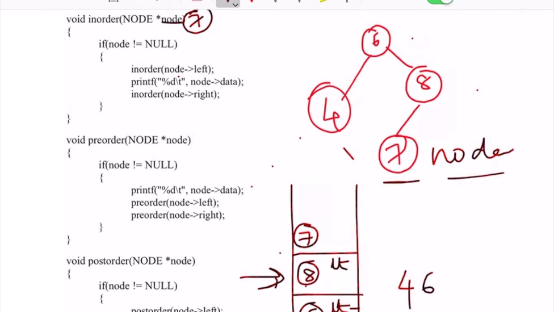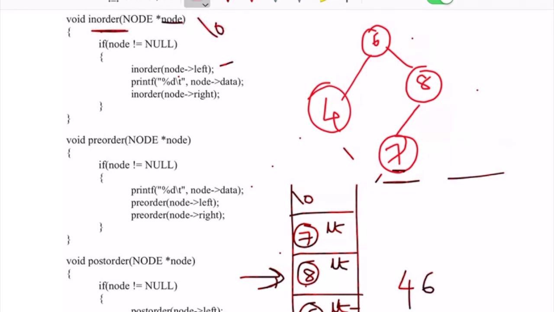So node is not null condition is true. Now it is going to call inorder with the node's left. So this node's left child. So on the left I am going to make a call. To the left you don't have anything, which is nothing but null. The inorder function gets called again, but now the value would be null. So this node is actually going to point to null.